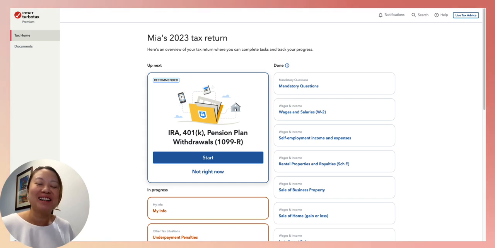Hi everyone, welcome back. Today let's look at TurboTax and see what happens if we only sell the rental outright and don't use the installment sale. We're going to see how much capital gain tax we have to pay. So let's look at the screen.